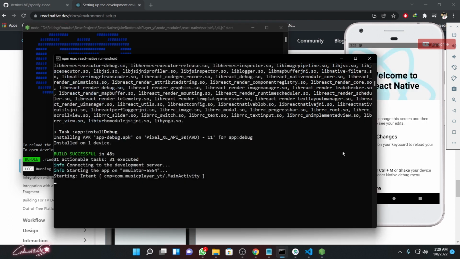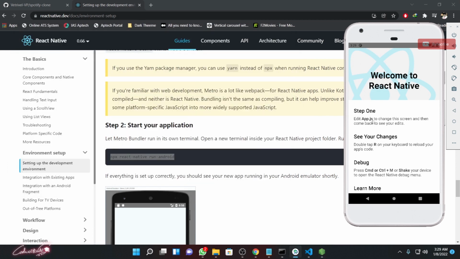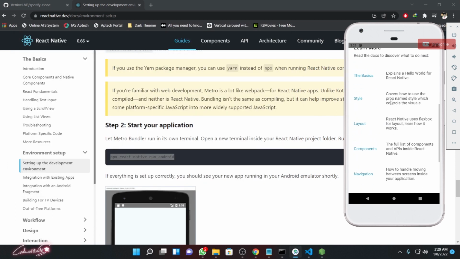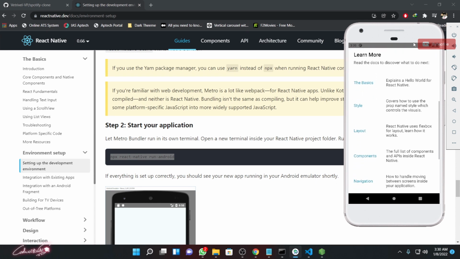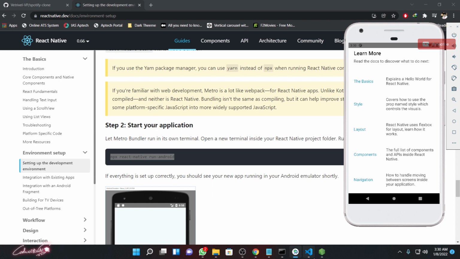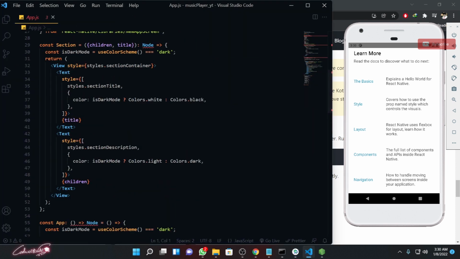And here we go. Our app is up and running fine so far, with no problem in that. It's working so far so good. Now what we need to do is go back to my code and open it. I don't need anything over here.